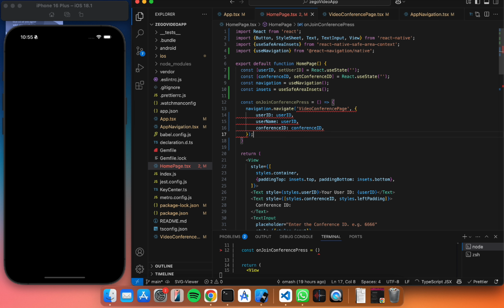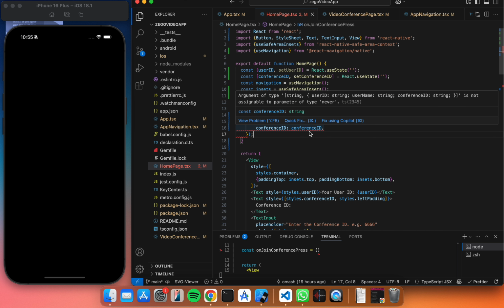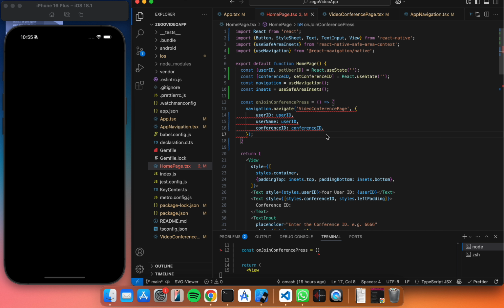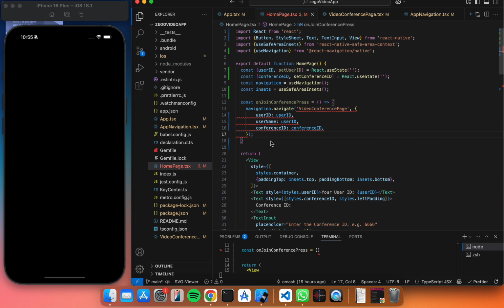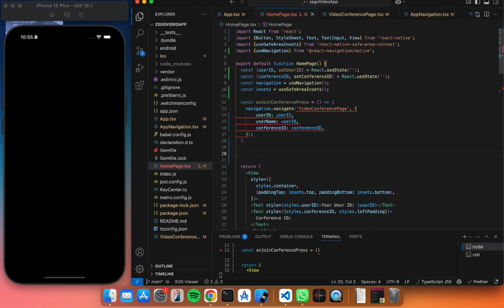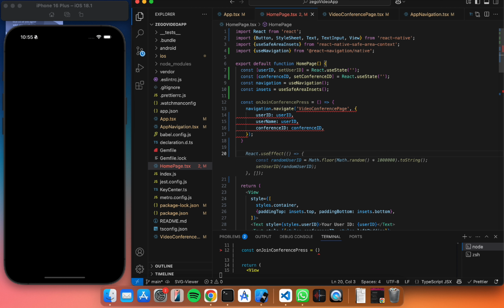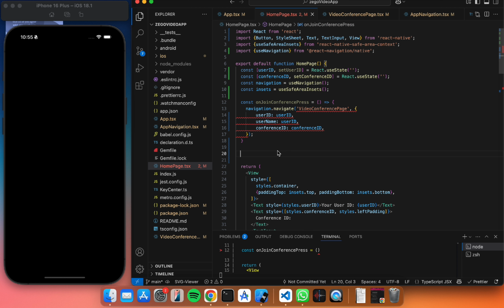Now, this is showing an error because we're not setting up types for our navigation, and we're not setting up types for our navigation route, but don't bother about it, as this error doesn't really matter. Now, the next thing we'll have to do is to make sure that the user ID we are using is very different on each device.